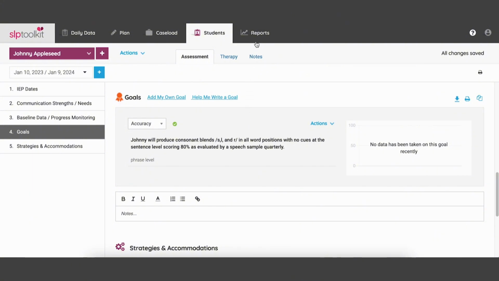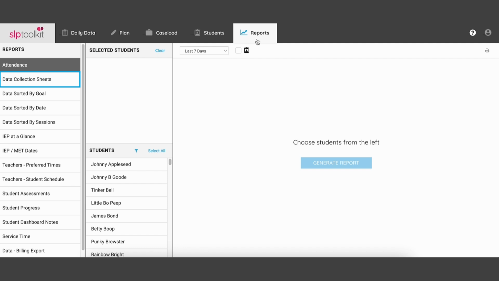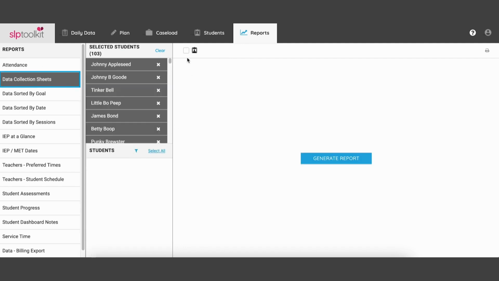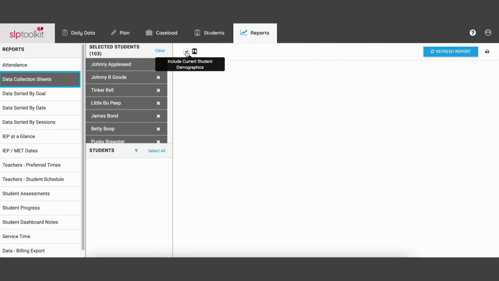We know taking digital data can be a bit of a learning curve. So if you want to start with paper data sheets, head to the Reports tab, choose Data Collection Sheets from the left side panel, and check the box at the top if you'd like to include demographic info for your students.